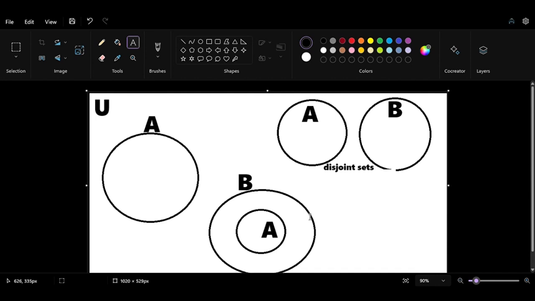Now a proper subset would be a set that is inside another. So like these two right here. A would be a subset of B because all of its contents are the same as B.